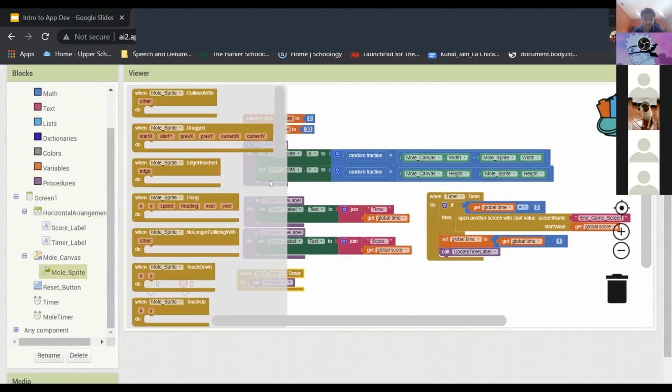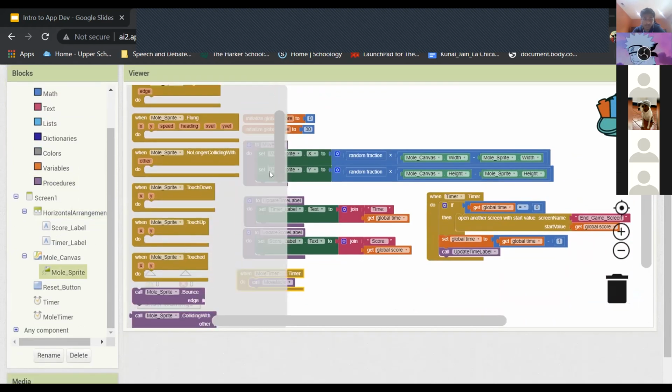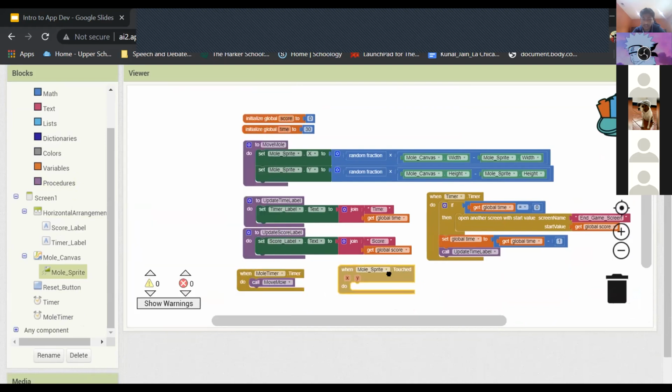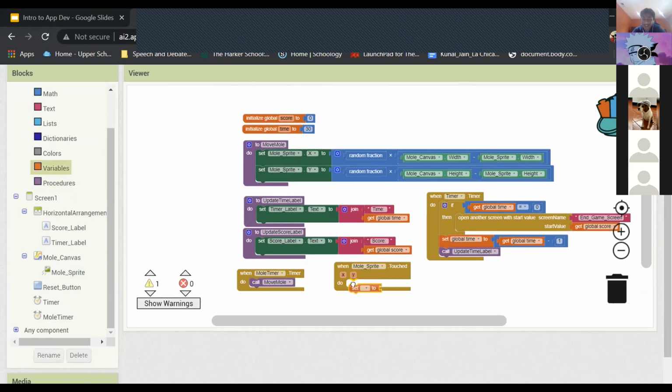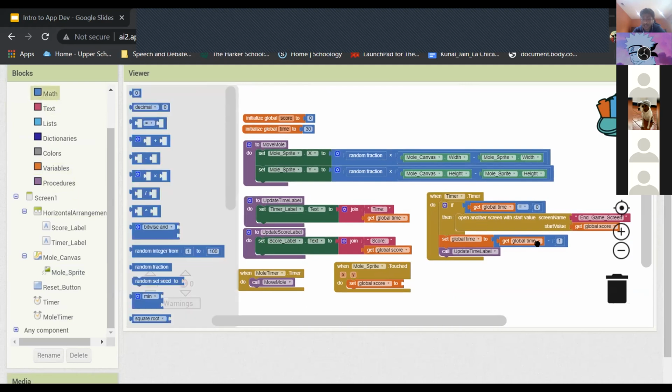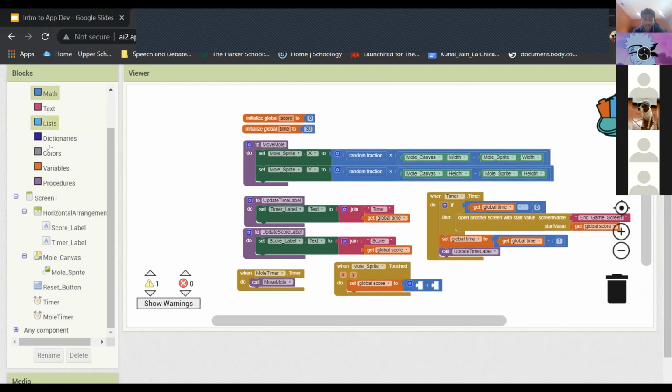If you go down a bit, you'll see it says when mole sprite dot touched. This means that you hit the thing. So what you want to do from there is set the score, and you're basically going to do what happened here, but in the opposite. So you're going to say whatever the score was before, you want to do that +1. That is the plus, right?